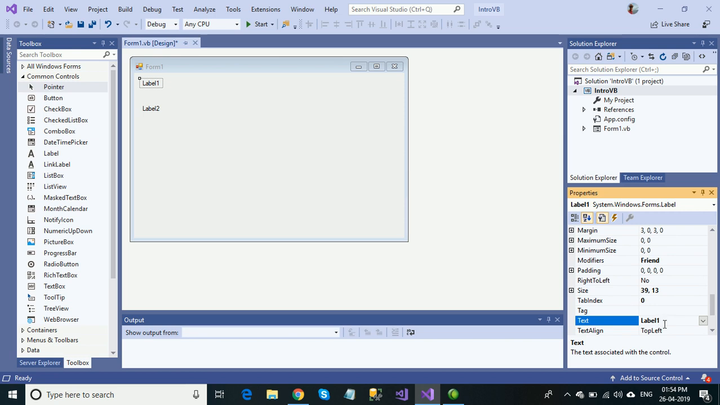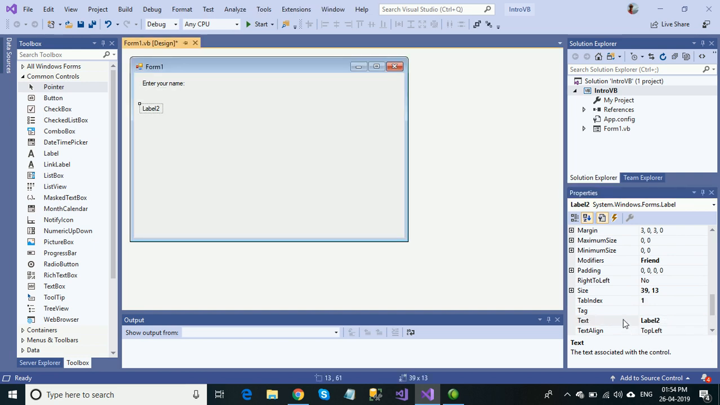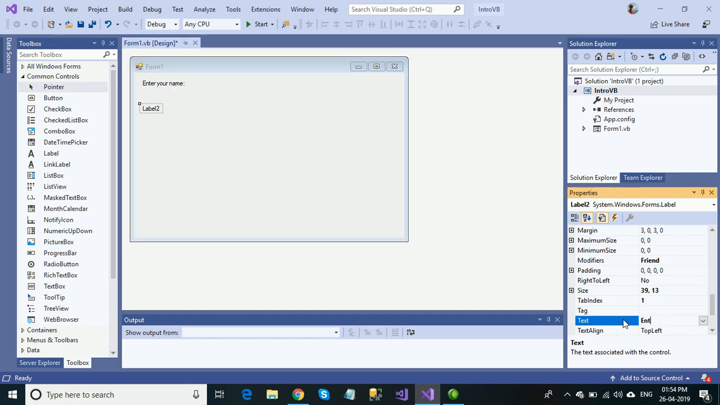Now after that, let me wipe out this text and write something meaningful, like say for example, enter your name. That's lovely. Enter your name. And say for example, this I want to be asking about, enter your hobby. Okay, so now these two are static text on the screen.